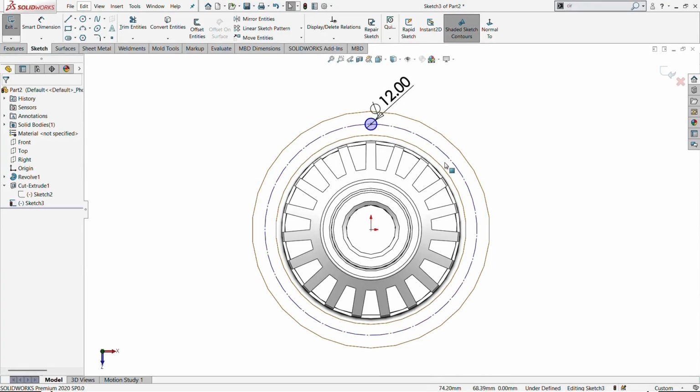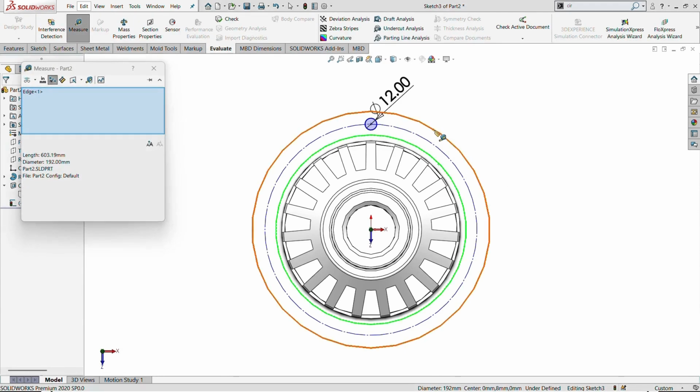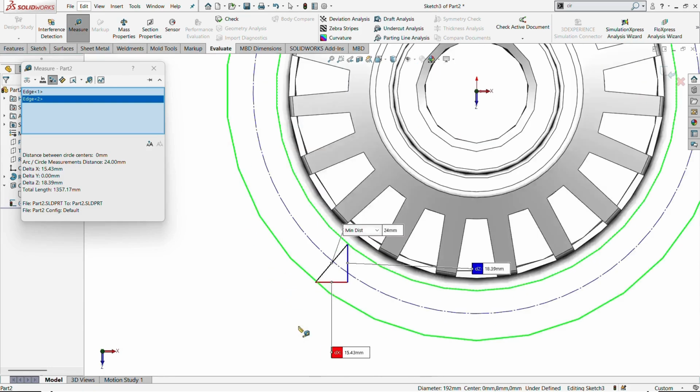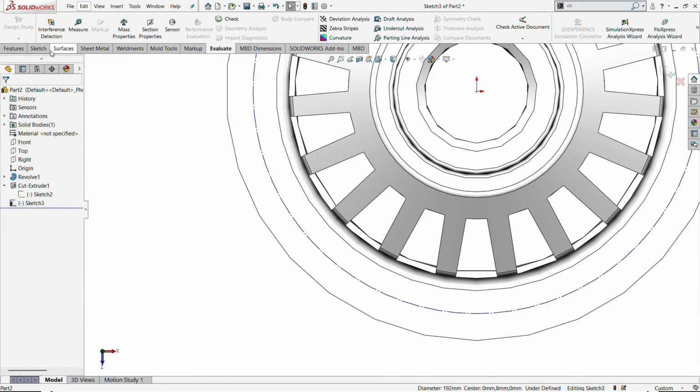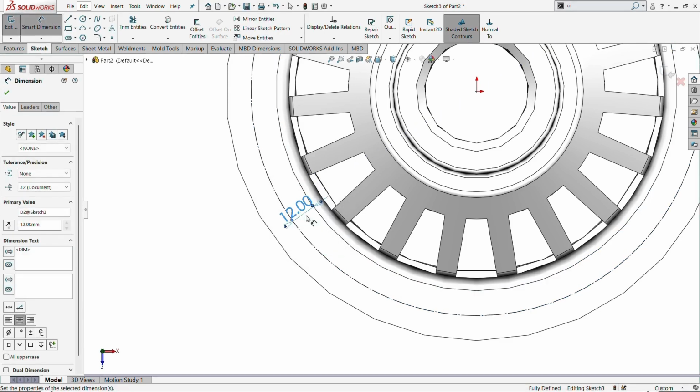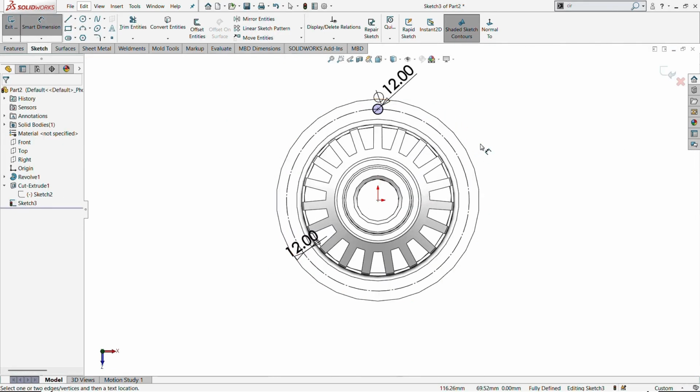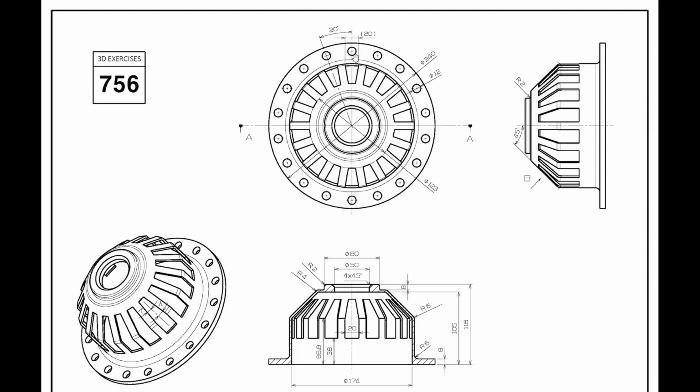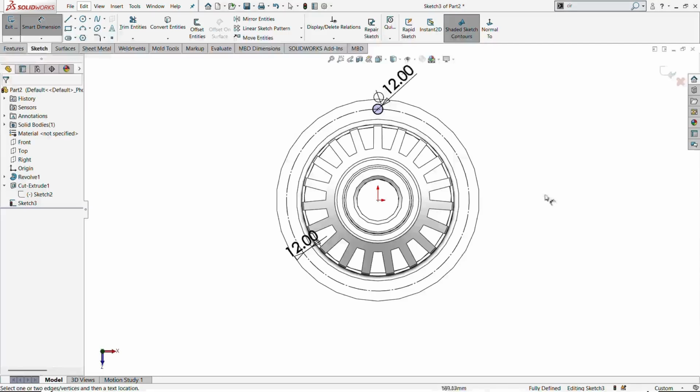Go to evaluate and find out the distance between these circular profiles. Select measure and choose two opposite circular profiles. Now the in-between distance is 24 mm, so half of the distance is 12 mm. Use smart dimension, select the center circle as well as the edge, then mention the dimension of 12 mm. Okay. Once we initiate the circular profile, it is also fixed in its position.